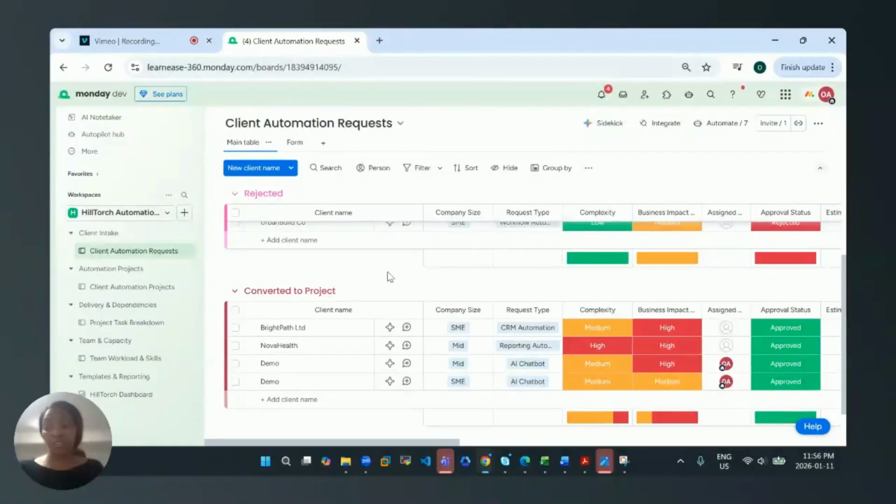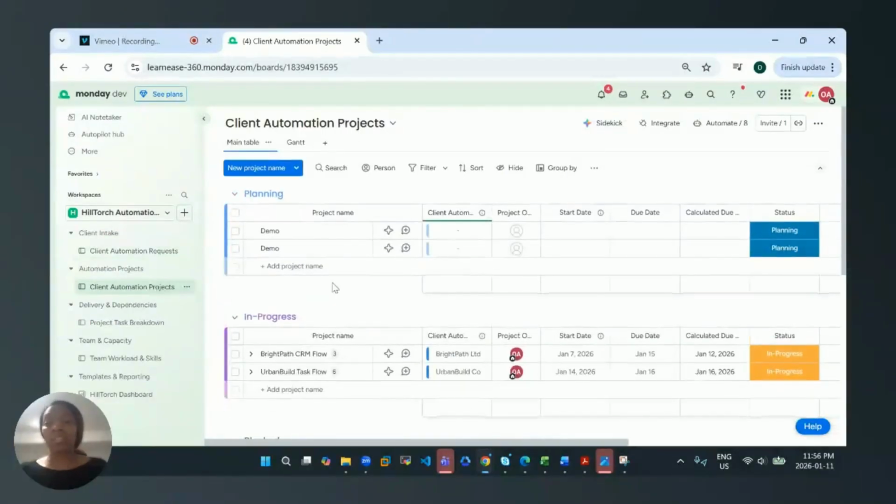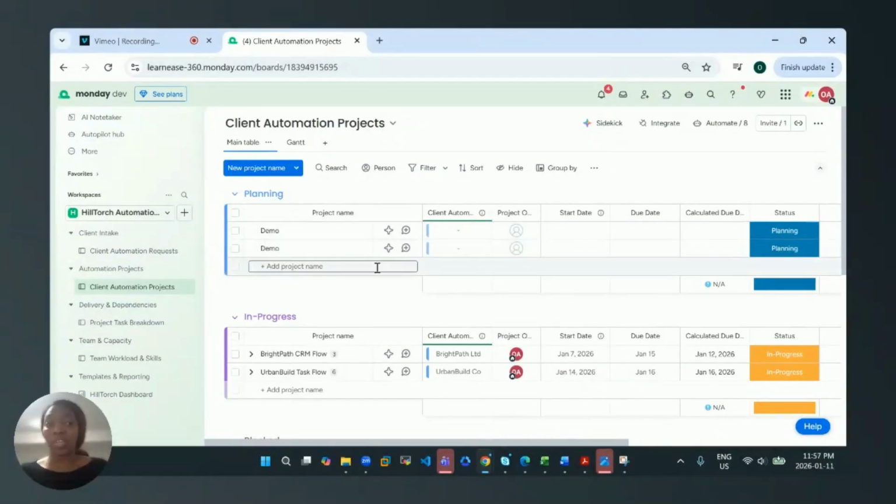This alone saved my client hours each week that were previously spent tracking requests and clarifying requirements. Now, moving on to the project board. Once a request is approved to become a project from the intake board, automations are in place to move this to the project dashboard. In the project dashboard, once it comes in here, it's automatically assigned a status of planning. So an approved request automatically becomes a project with owners, timelines, and calculated due dates on the project board.